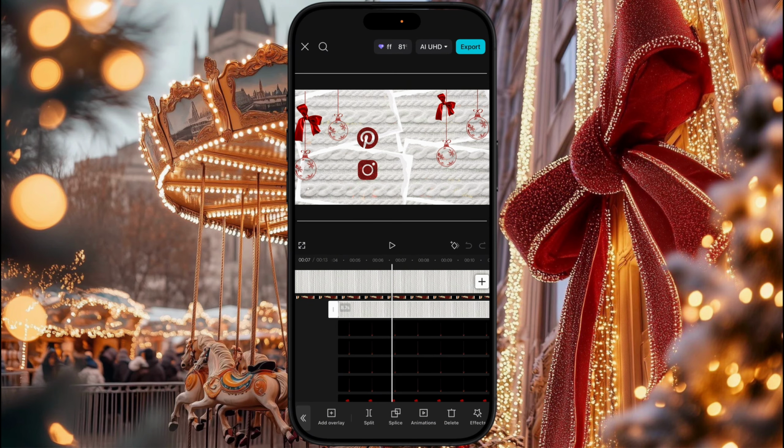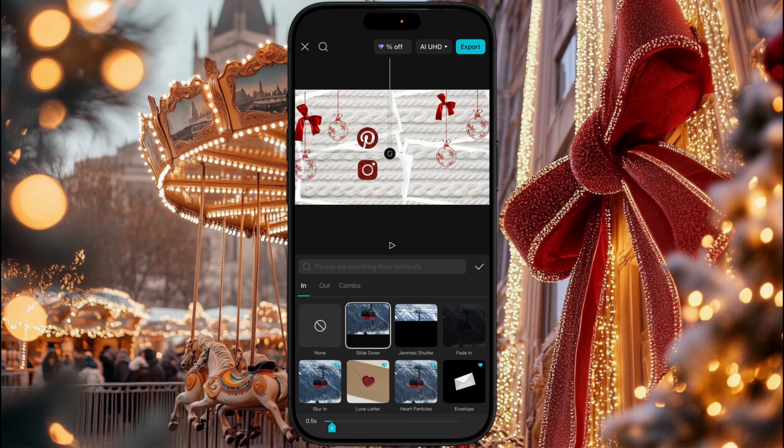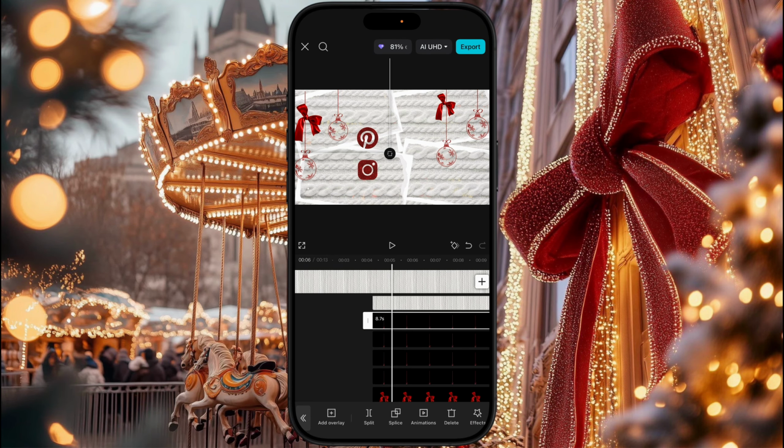Okay, so now what you're going to do is just add the slide down animation to the Christmas balls as well, and keep them to 0.8 seconds for all of them.